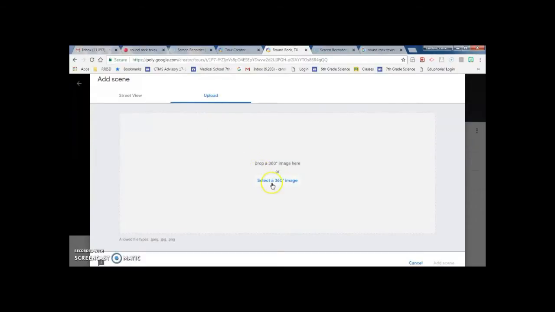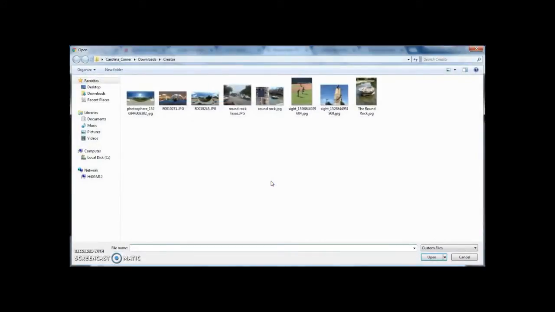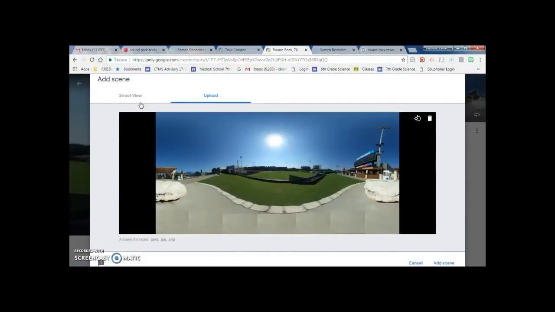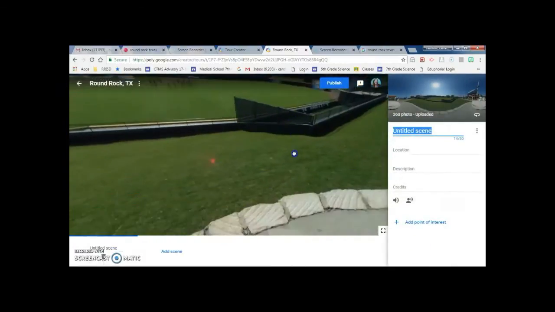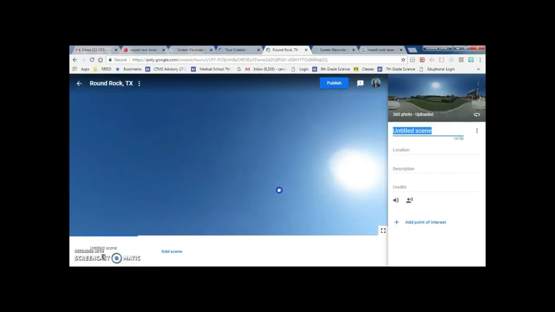Okay, so you're going to select the 360 image that you want to use. And I'm going to give you a picture that we took of the Dell Diamond. You can see that my kids have edited out the tripod right here using Paint, which was super easy to do, and I do have videos about that on my YouTube channel. And then all you have to do is hit Add Scene. This is a new feature: you can rotate the image if you need to, but we don't need to. Or you can delete it if you don't like that image. So I'm going to hit Add Scene. And now here's our picture that my students took of the Dell Diamond.